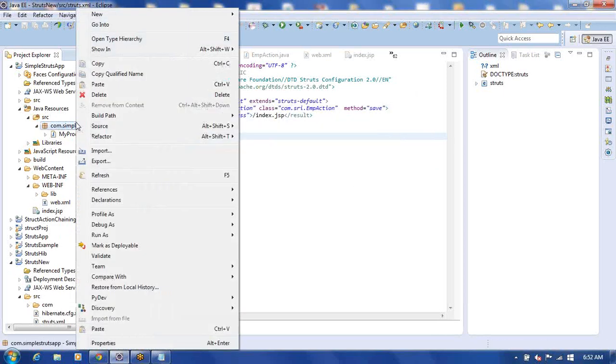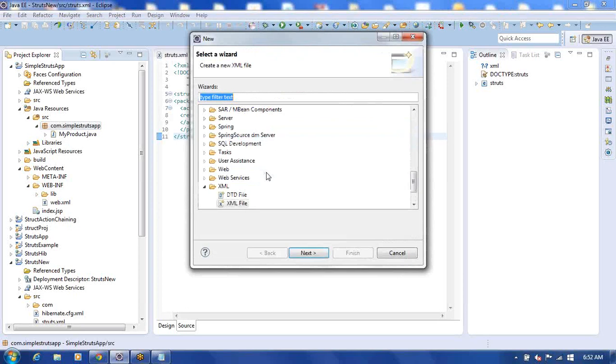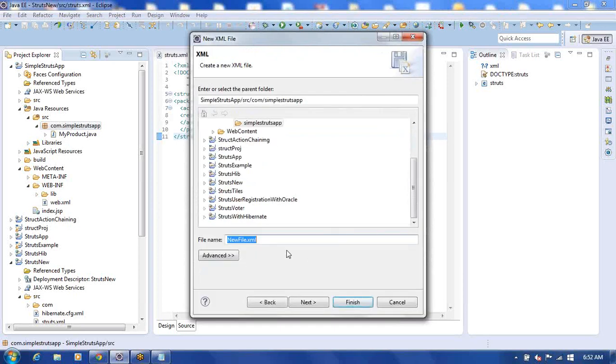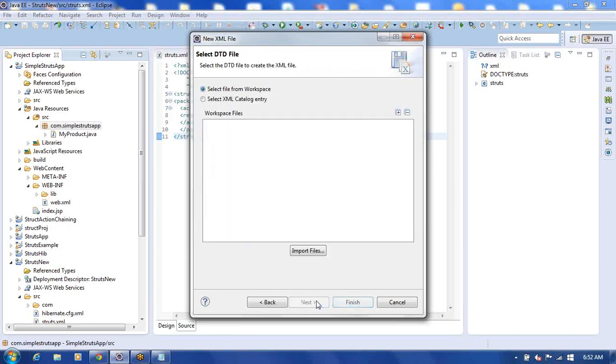Come to this, then go with new, followed by new XML file. It is here, other, followed by XML file. Click on next, then make the struts.xml here. Click on next. Then here create from a DTD file, document type definition file. Let us try to make it in this. So select file from workspace.